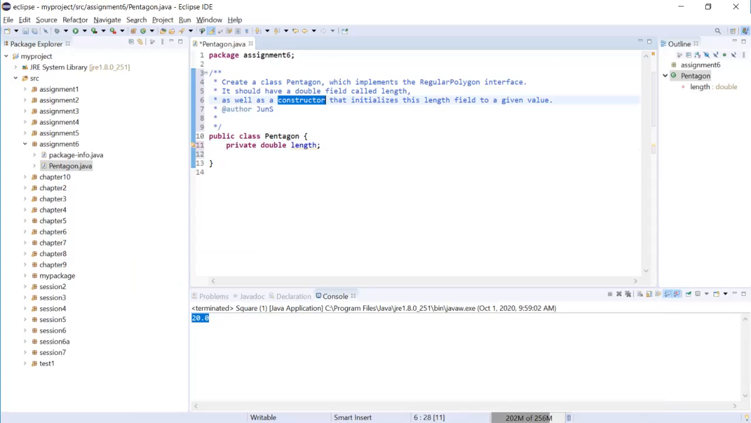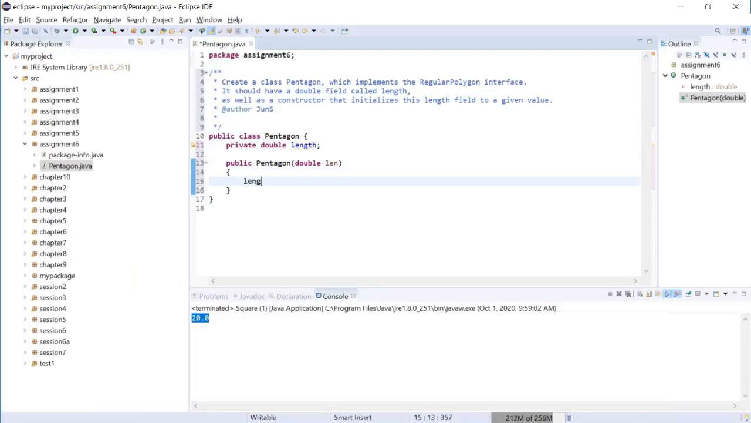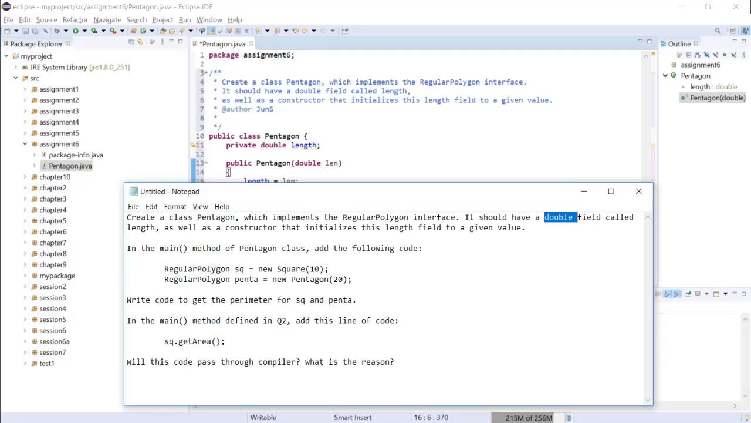Then it should have a constructor that initializes the length field to a given value. So we will have a public Pentagon(double length), which will set this.length equals to length. We don't require a setter and getter here because we will just utilize this. Then we add implements RegularPolygon.